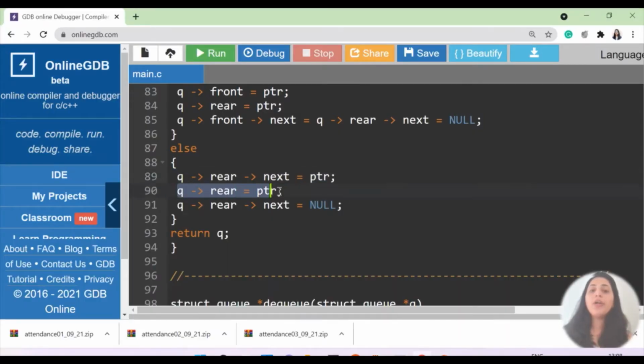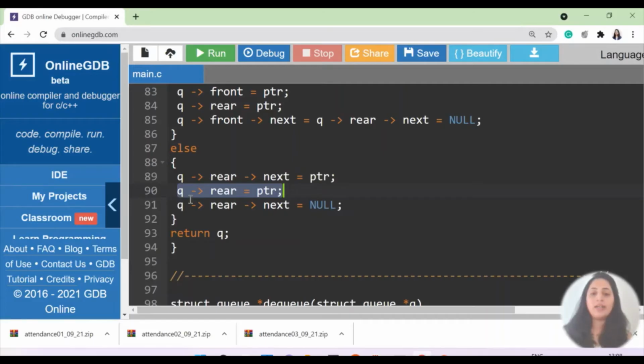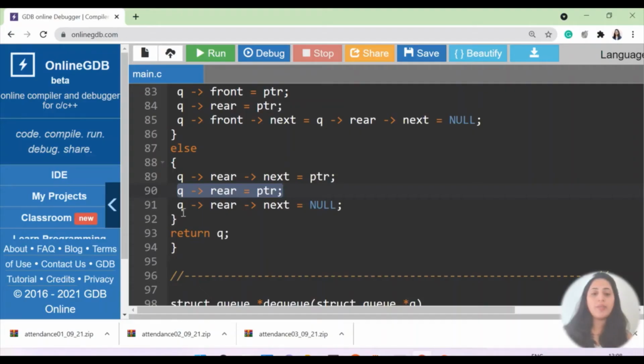Now next is Q dot rear is equal to PTR. Right now is there 10 or 20 in rear? It is 20. So rear should not point to 10, rear should point to 20. So Q dot rear is equal to PTR. So Q dot rear is equal to PTR will do this particular line. Okay. Now what next? Q dot rear dot next is equal to null.